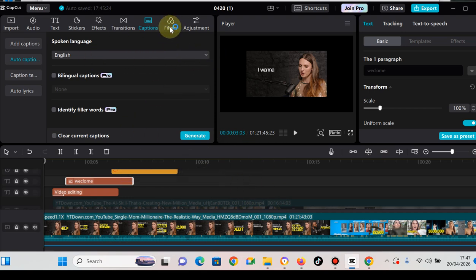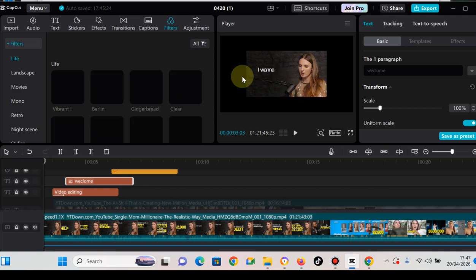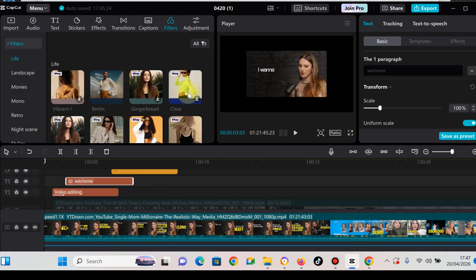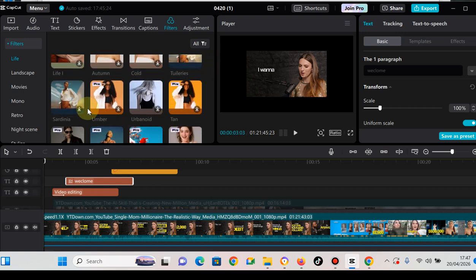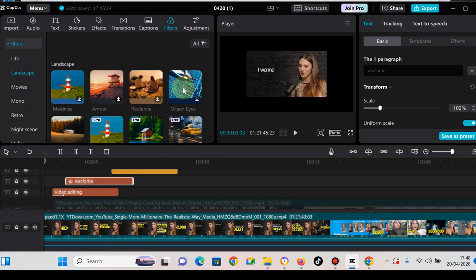You also have what we call filters here. Now filters here are almost like what you use to adjust the quality or other stuff in the video. Look at them. Some filter, just the normal filter that you know. You can have landscape, you can have portrait, movie, irrespective of what you want to have on the video.